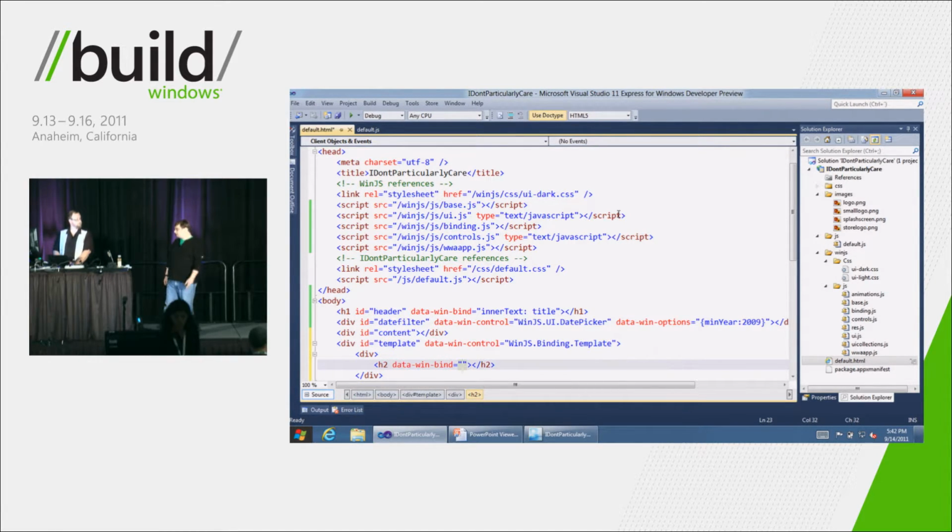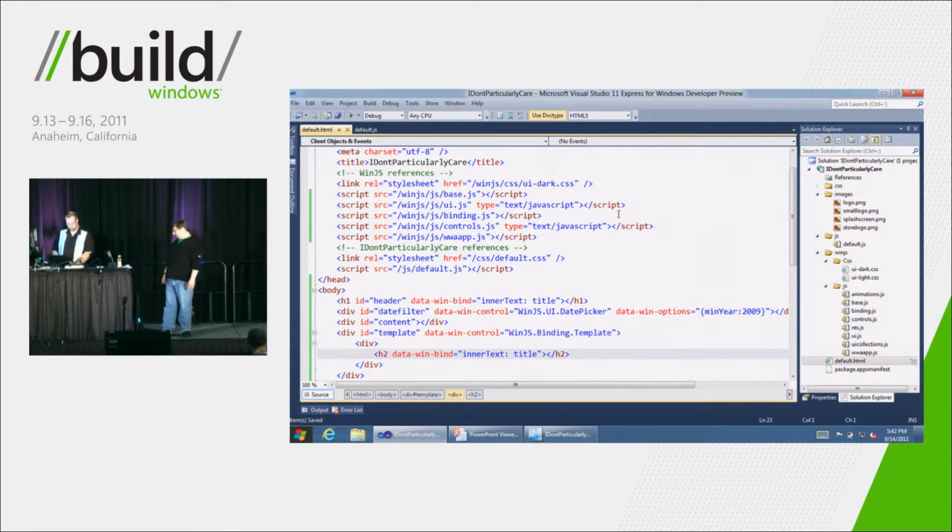So what are we doing? Inner text: title. And while we're at it, let's add the date so we can actually see when some stuff was published. Oh, so this should just be like a paragraph. Paragraph, and actually let's get a little fancier.